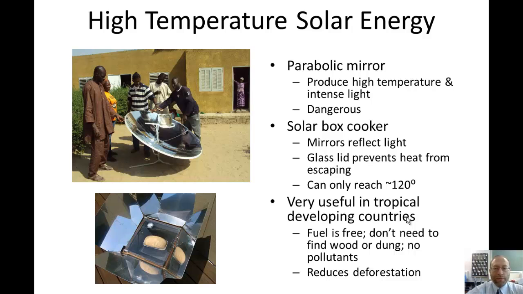The parabolic mirror produces very high temperatures and intense light, but it is dangerous. Like if you stick your hand in where the focus is, which is where the heating is, you'll end up getting severely burned because the temperatures there get quite hot.